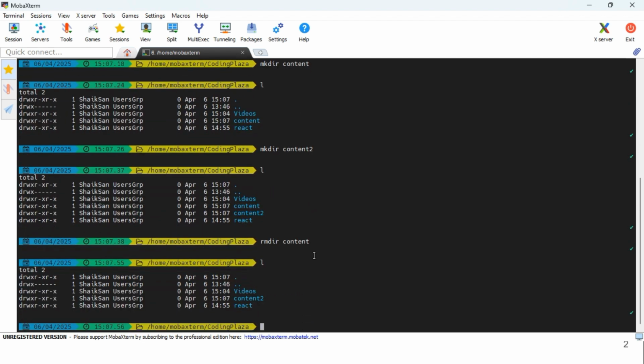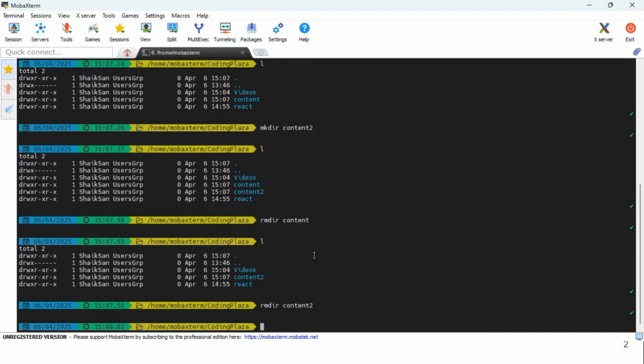Yes, it removed the content folder. Same like that, rmdir content 2. Like this, you can use it to remove empty directories. A doubt may come to you: if the content is there, what error will come and what is the scenario? I will show you examples, and after that I will come back to the terminal.